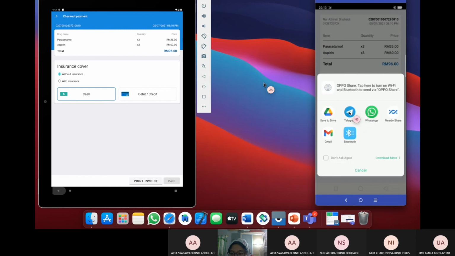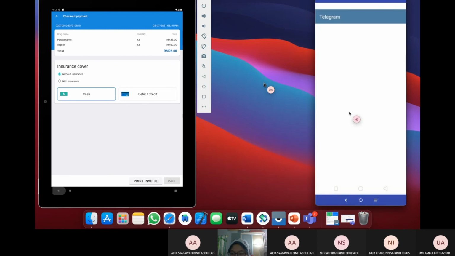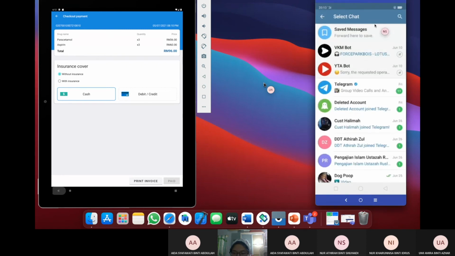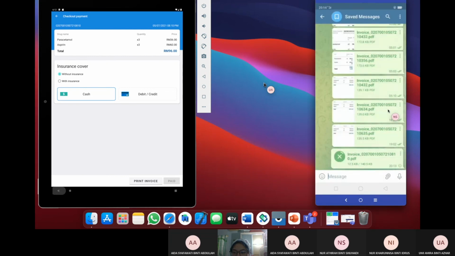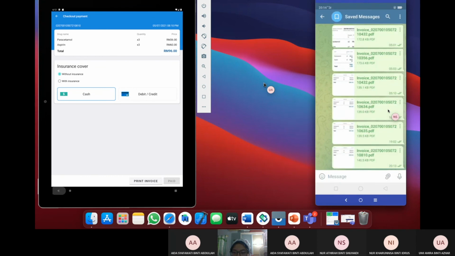So select Telegram. So the invoice will be sent on the Telegram. Now the invoice had been sent through the Telegram.